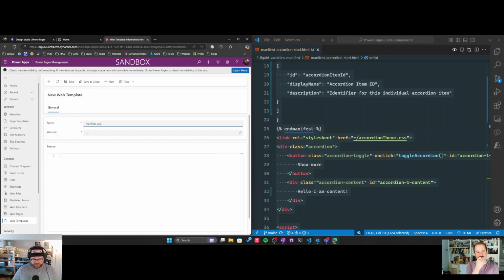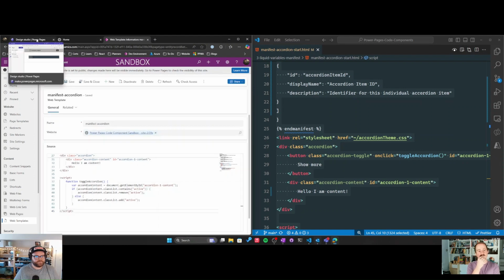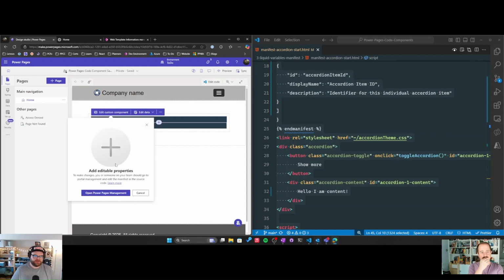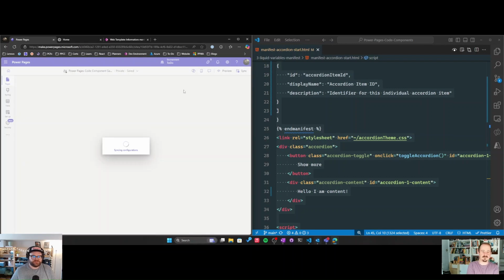I'll show you what it looks like now that we actually have these properties in, and it's going to register that we have those properties. If I do that here, you'll notice right now, if I click on this and edit custom component, it'll say add editable properties, and that's exactly what we're doing. So if I sync the portal, it's going to actually have editable properties now. It always takes a second to sync, but it's thinking about it.